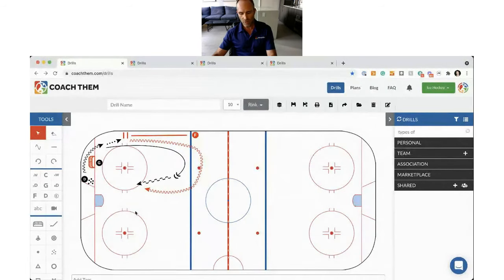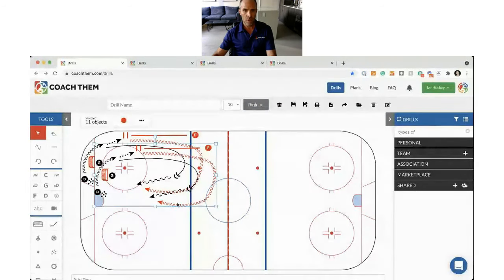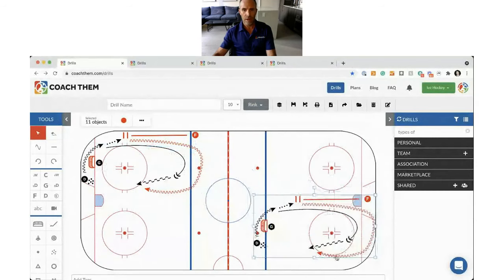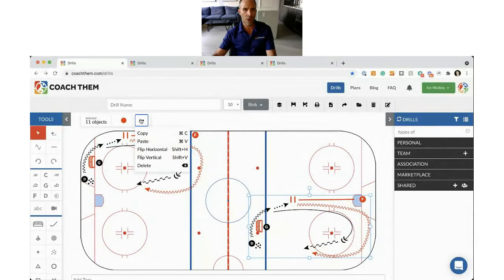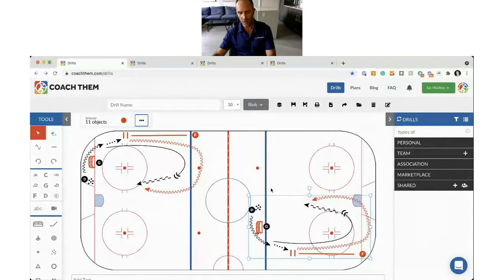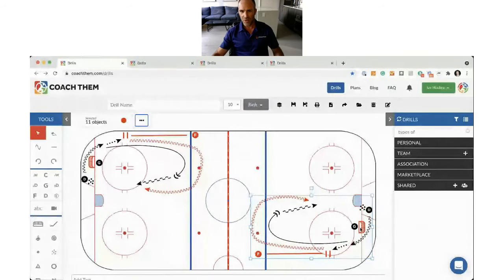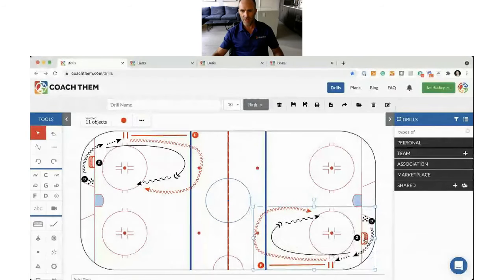So let's go Command V again. We're going to bring it over here. Now, if you remember this options, we did flip horizontal and flip vertical. That's Shift V and Shift H, both on Mac and Windows. So let's go to Shift V, vertical, and we're going to go Shift H. So now we are bringing it almost identical drill on the other side.